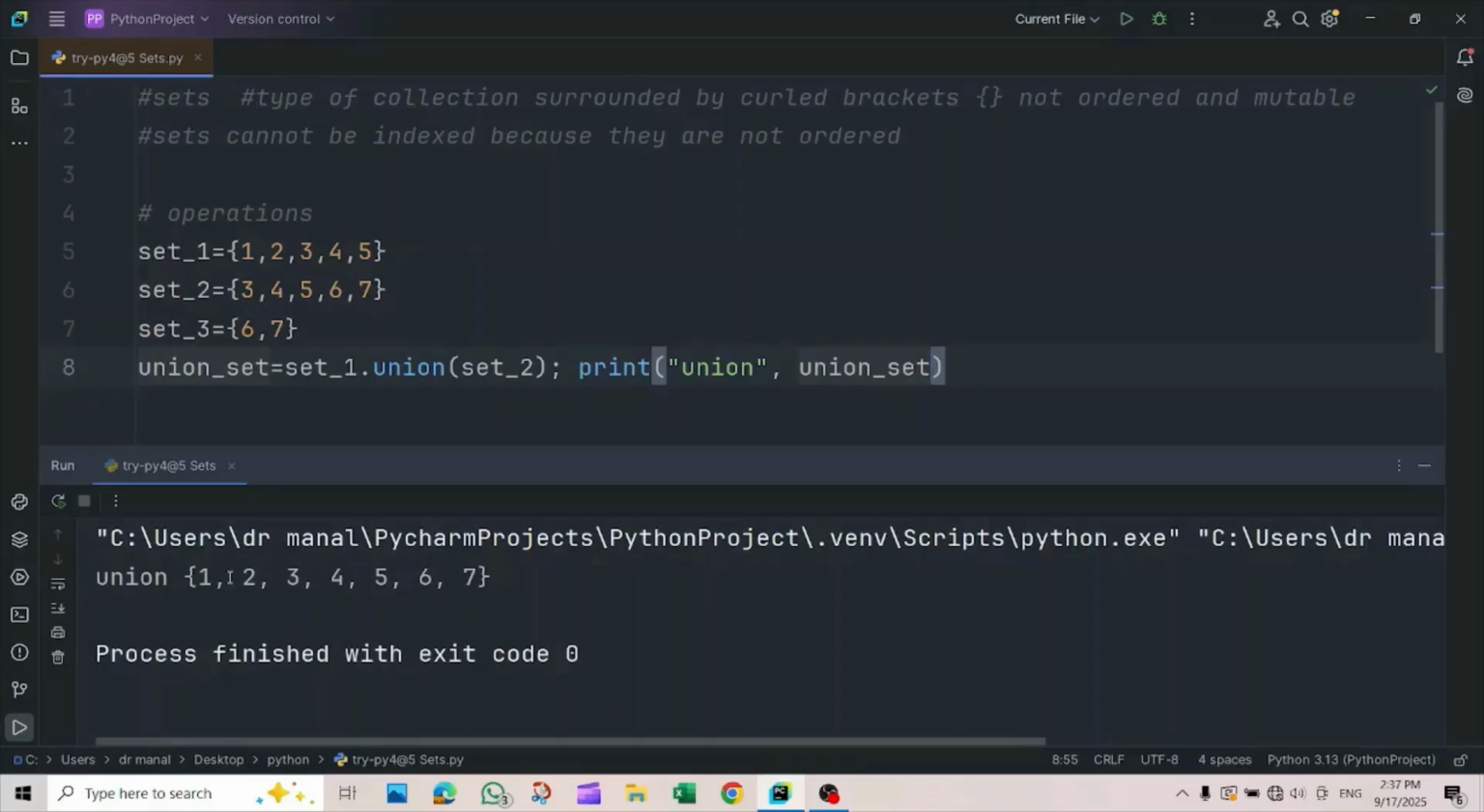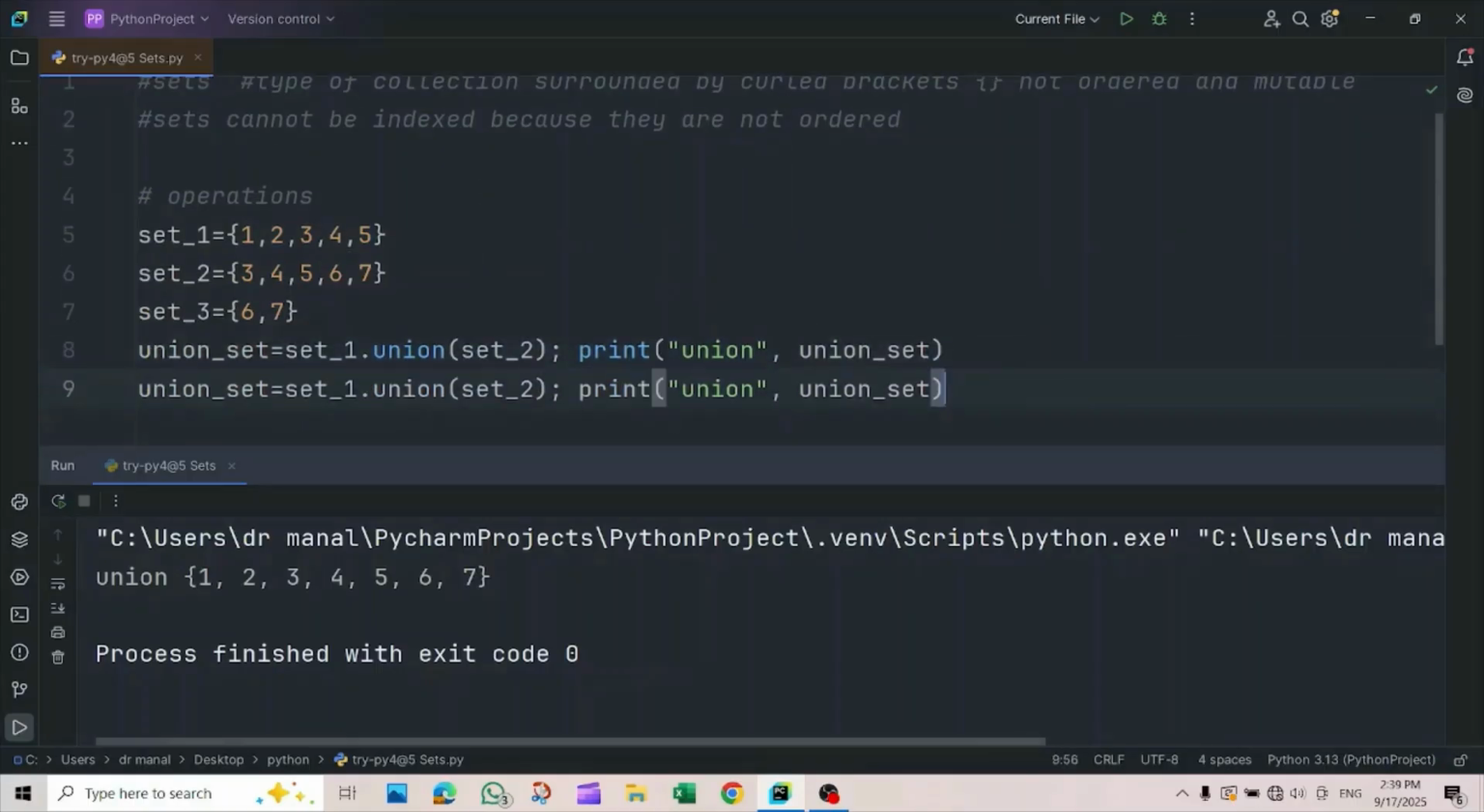Yes, union is 1, 2, 3, 4, 5, 6, 7. What really happened here is that all elements in both sets were added together and repeated elements were not repeated. They only appear once. This is our union. We can even have another syntax here. So let's copy this and have it pasted here.